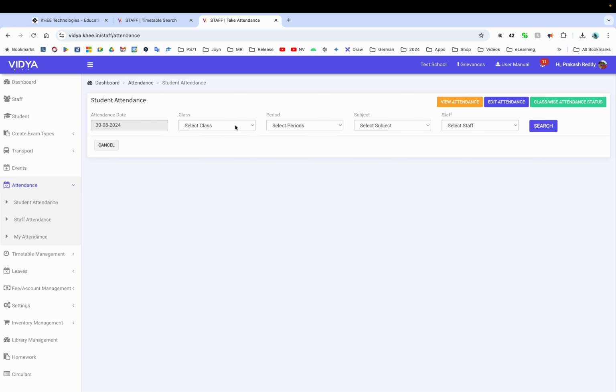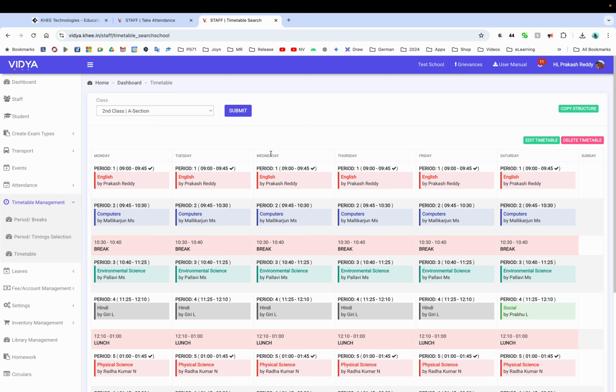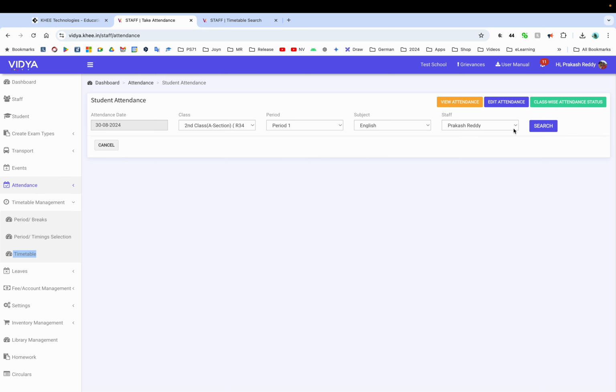Now go back here. So I'm trying to take attendance. Second period 1, which is English. If we see the timetable for second class, it is English, Prakash, that's how it's coming. Now the same thing can be shown in the app. For admin people it is shown by default, but for Prakash it will be shown on his login directly. So I'm taking attendance, search.